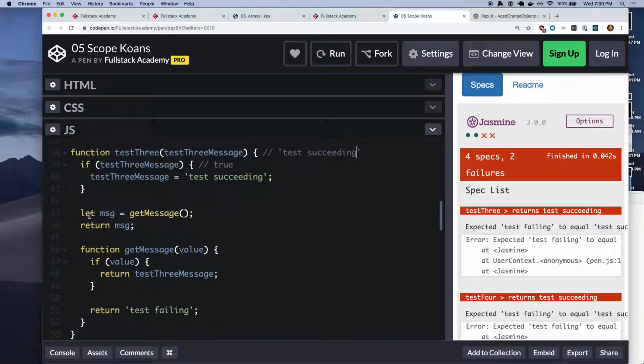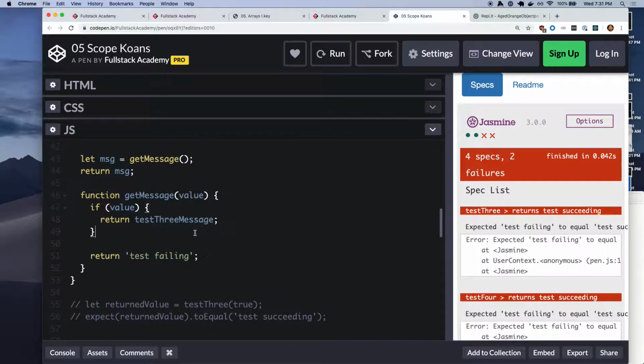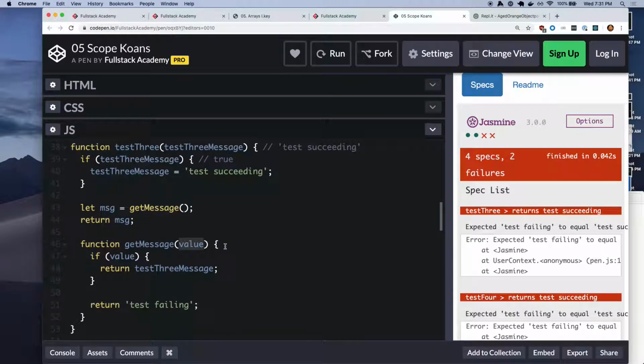Okay, let's keep going. Let message equals get message. Whenever you see something like this, just say, whatever I'm going to assign to message is the return value of this function. Whatever this function ends up returning, I'm going to take that value and give it to message. So let's see what this function returns. That function is down here, and it expects a variable called value. Well, what is value?